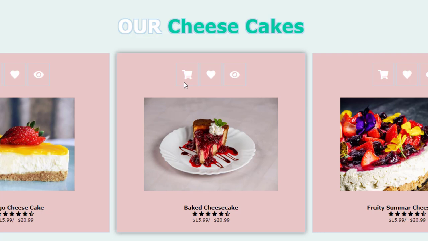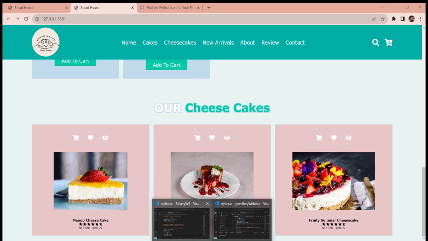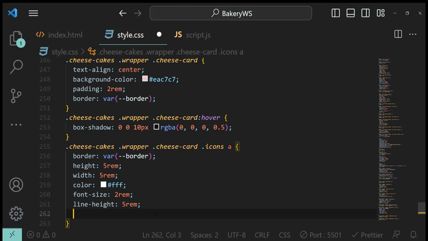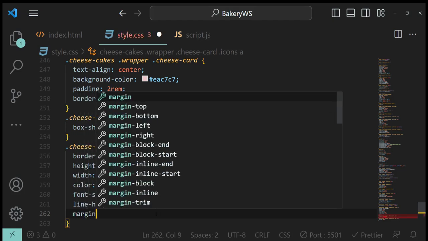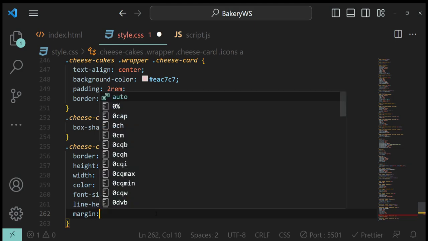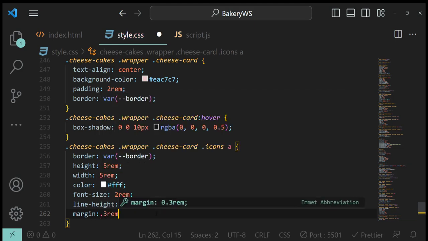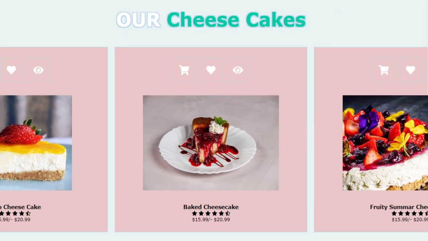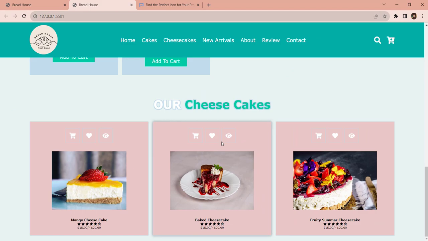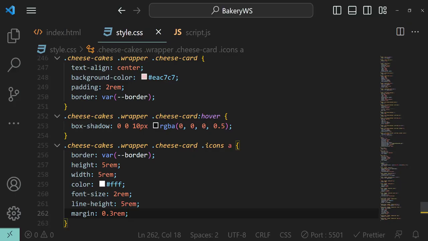Okay, good. Now we have to place some space between these elements. Since anchor tags are inline elements, that means the top and bottom margins will not have any effect even if we define them. So let's define margin to be 0.3 rem. Now when we give one value to this margin, it means apply to all the sides. But anchor being an inline element, the margins will only be applied to the left and right. Okay, good.